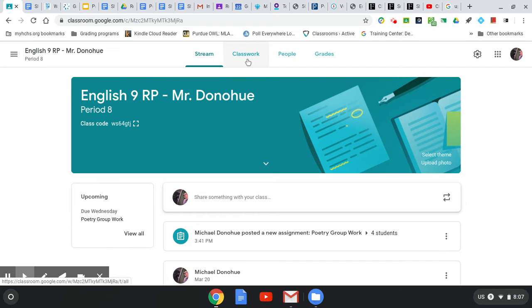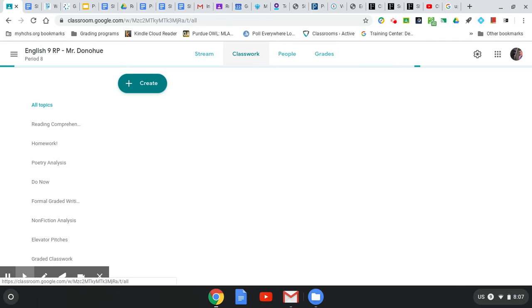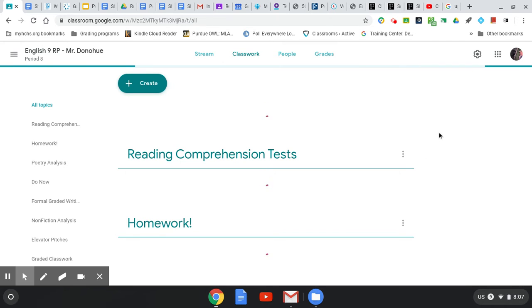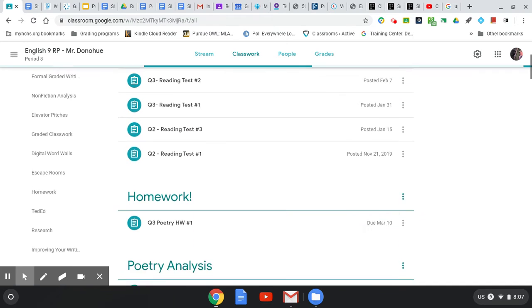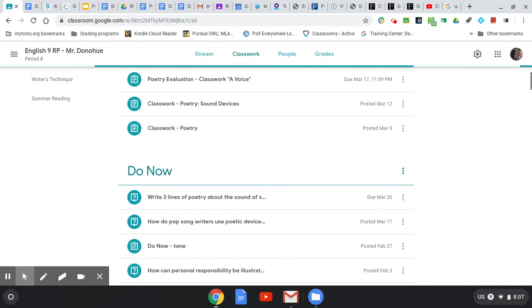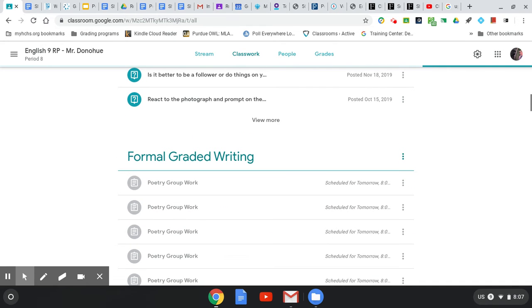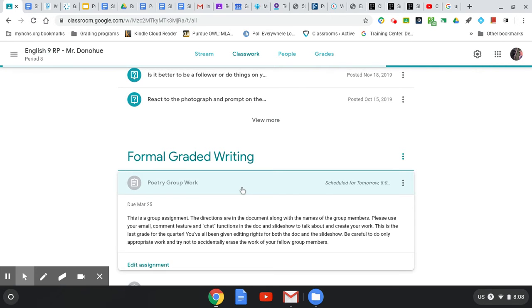So there are a couple of things that have changed, but you're still working in groups. I've chosen the groups. I will show you here. I'm in your class, in your formal graded writing. I'm just going to randomly choose one of the groups.